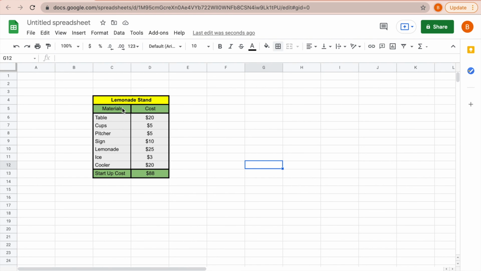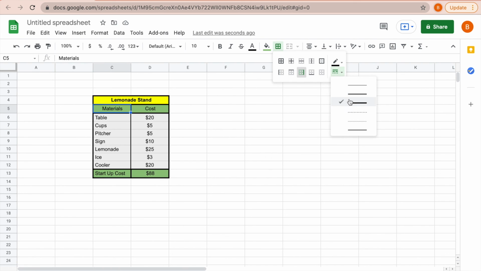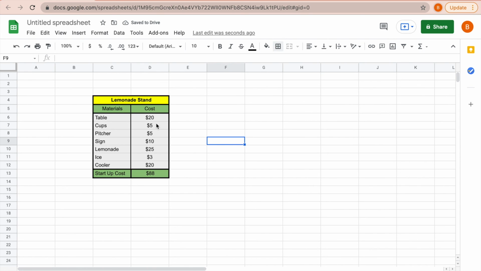So I'm going to click on this cell. I'm going to go to borders. And since I just want to edit this right side, I'm going to find the right border and click on that. And I need to tell the computer what border style or thickness I want. Right now it's the third thickness. Let's put it to the second thickness. And then I click on another cell. I like that, the way that looks better.